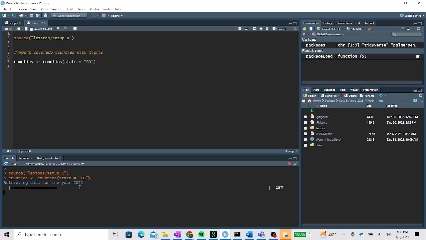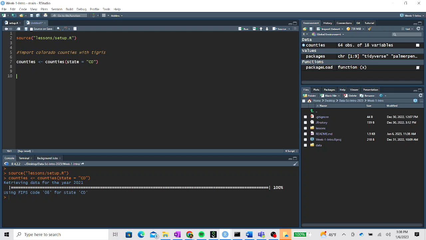And now it tells us retrieving data for the year 2021. Remember, it's good to always check the default arguments for functions. By default, tigris will import the most recent data available. If you want any historic data, you would specify the year here. And we'll work a little bit more with this in a second, but we're going to import one more shapefile.